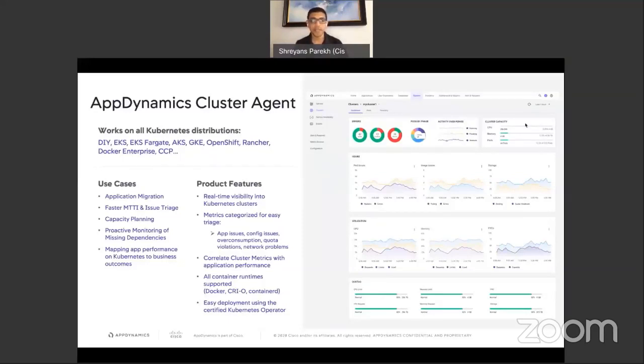The next use case is around proactive monitoring of missing dependencies. So instead of having to react to any dependencies in your backend infrastructure, the cluster agent is able to proactively pull up any of these dependencies that are so critical in your environment.